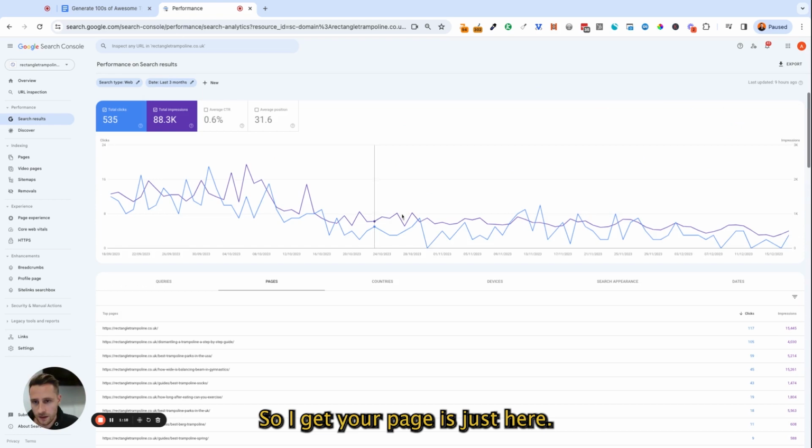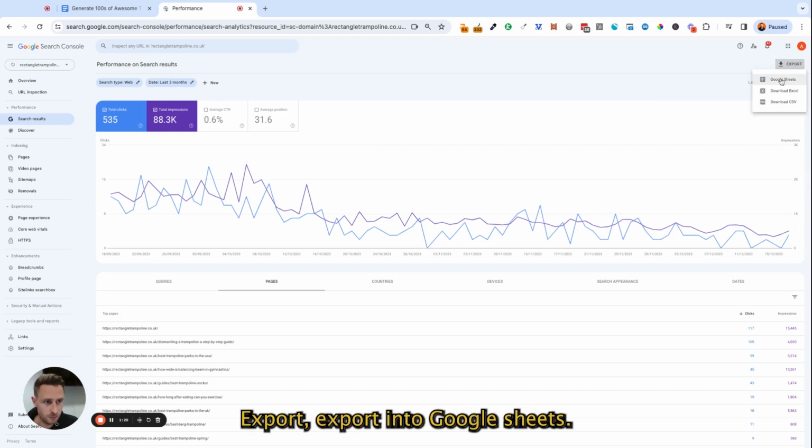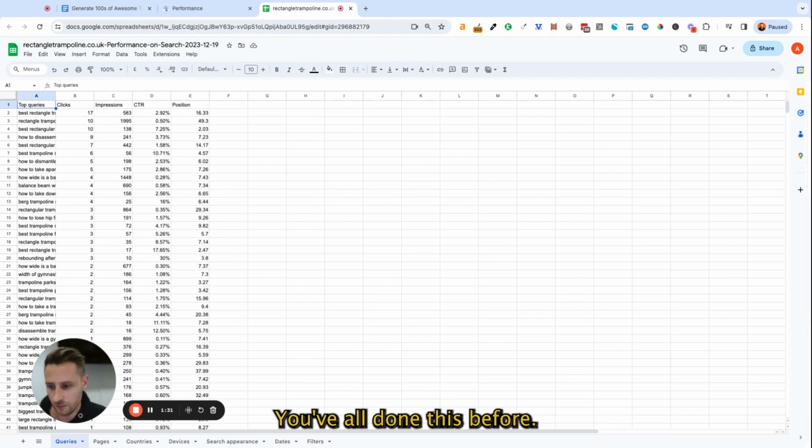3-6 months, whatever. I've just done 3 months worth. So get your pages, just hit export into Google Sheets. You've all done this before. This is absolutely nothing new.